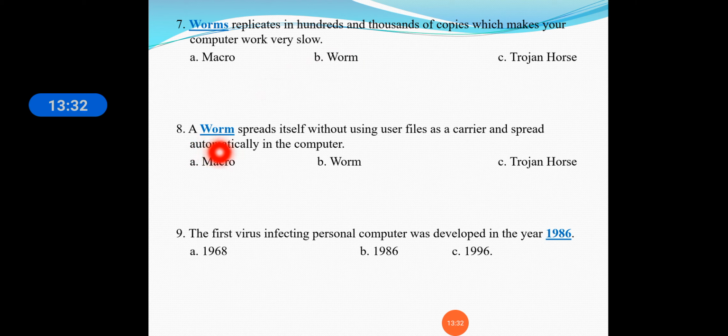Eighth one, a dash spreads itself without using user files as a carrier and spreads automatically in the computer. Options are A. Macro, B. Worm, C. Trojan horse. So answer is worm here.